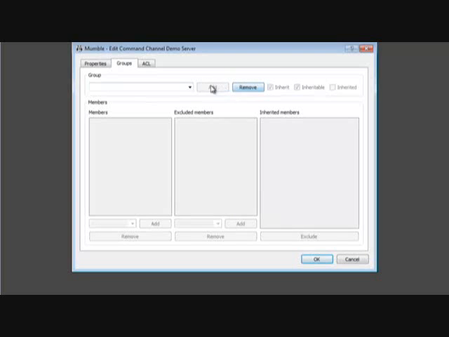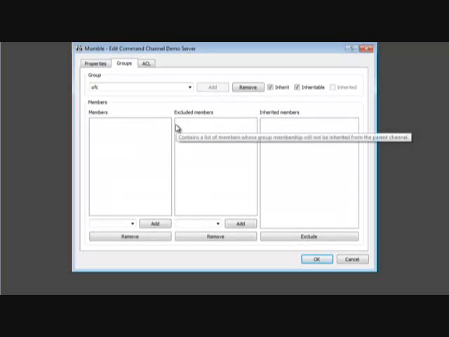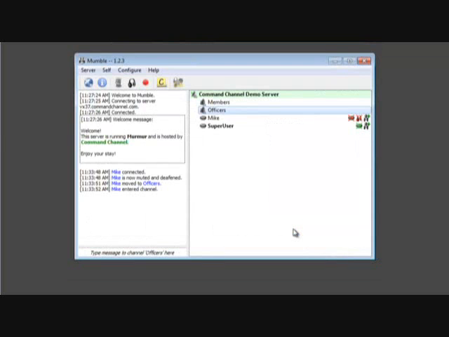And in fact, we'll just remove this and I'll add a group called OFC. We'll use that so it's clear that there's no correlation. The group's been created. You see I have members. Our officers channel is set up.